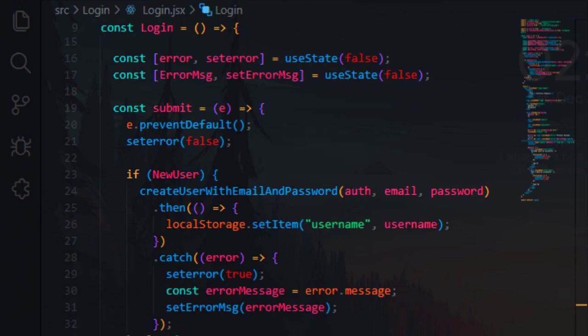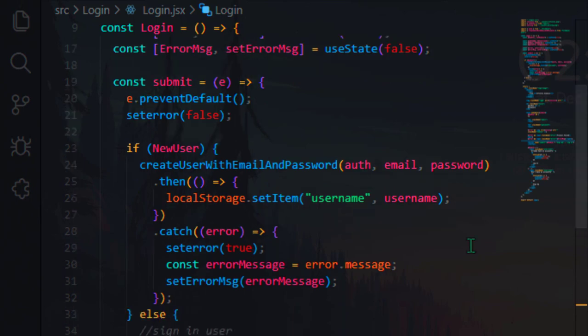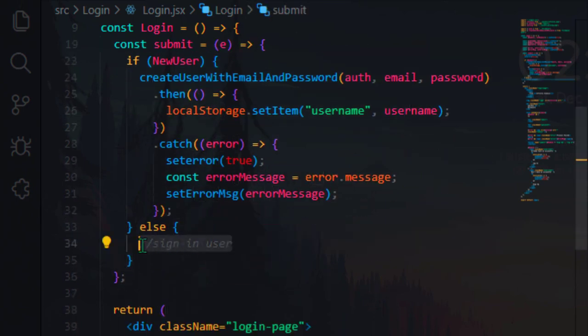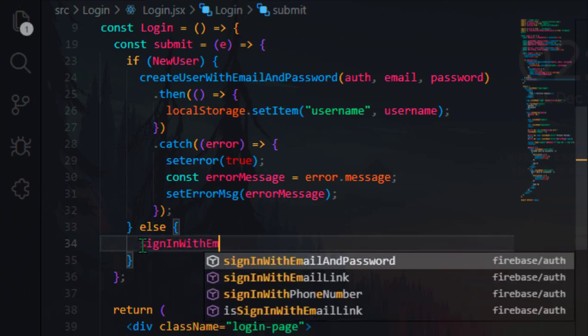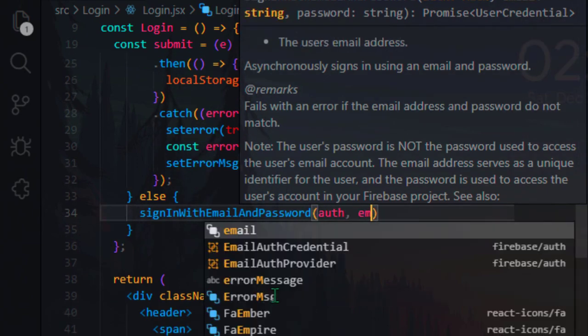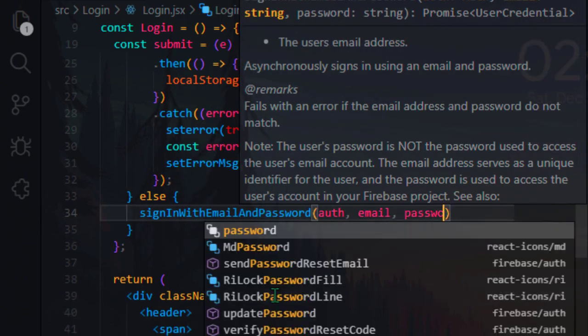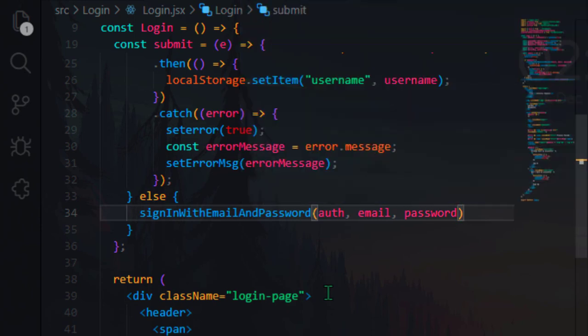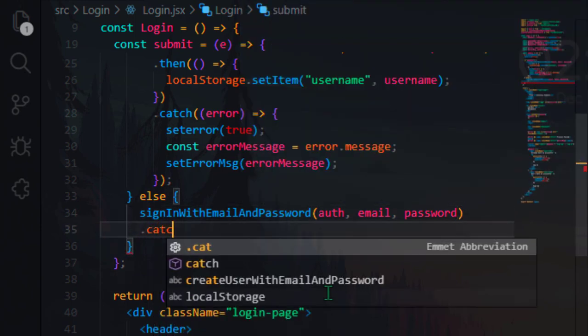Okay, that's all for signing up a new user. Now let's handle the login process. Signing in users is similar to signing up new users, the difference being that for sign in we have to use the sign in with email and password instead. It's also going to take the same arguments as before, so we'll pass the auth as first argument, followed by email and password of the user.